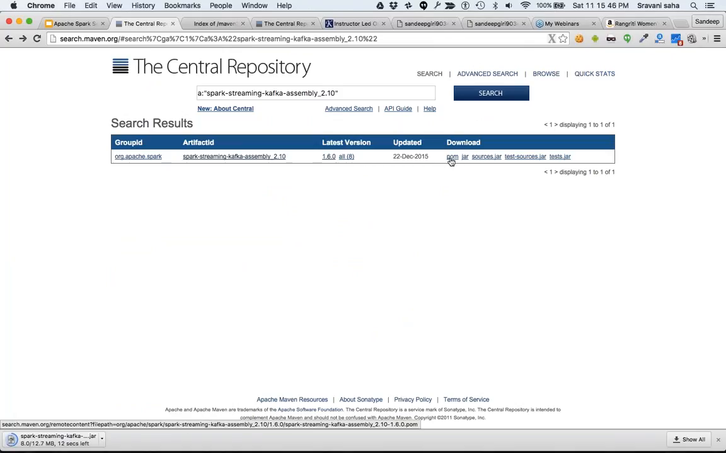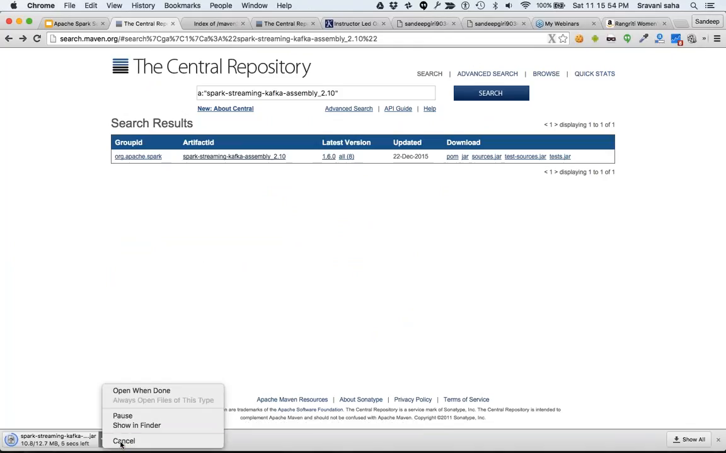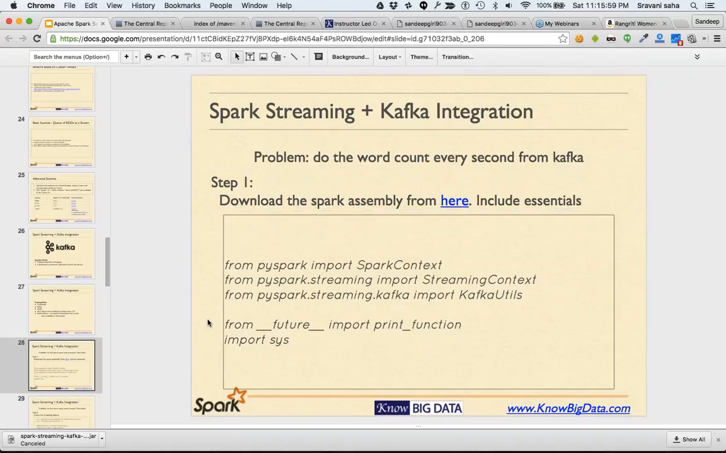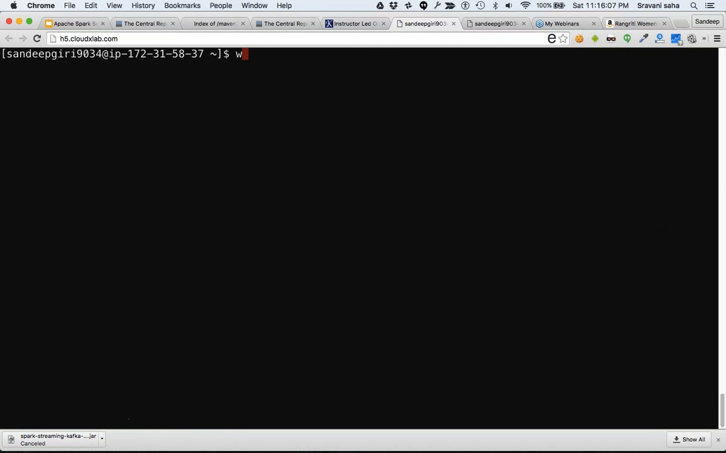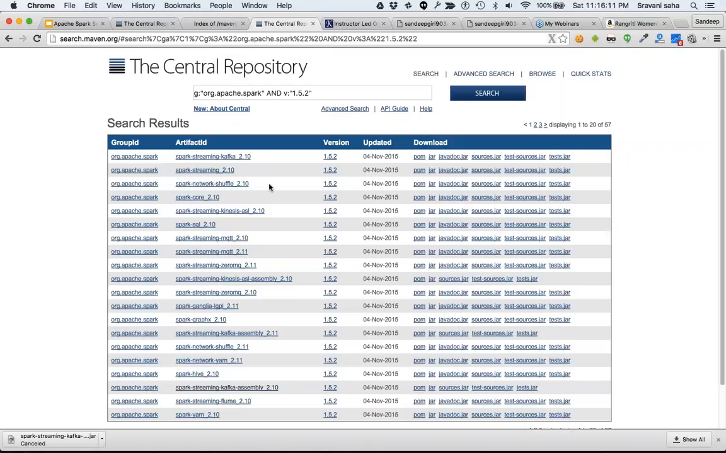Yeah, we could have clicked on this. This is good. All right. Instead of downloading from here, let me just go to my console. This is my console. Exit from here and say wget. Wget is a way to download something.